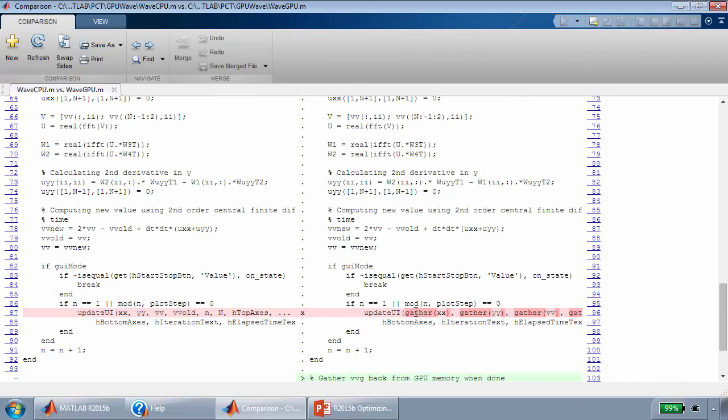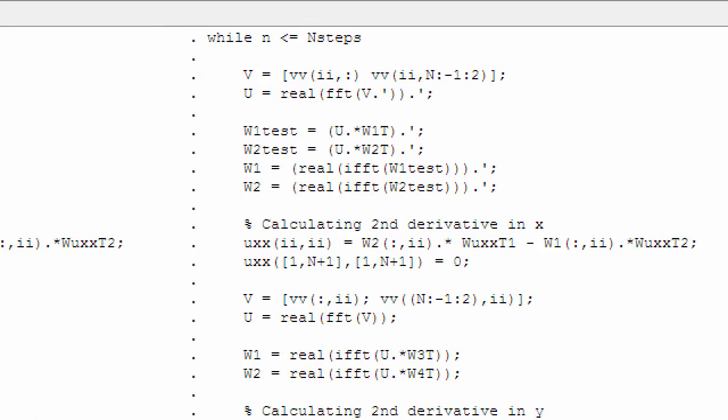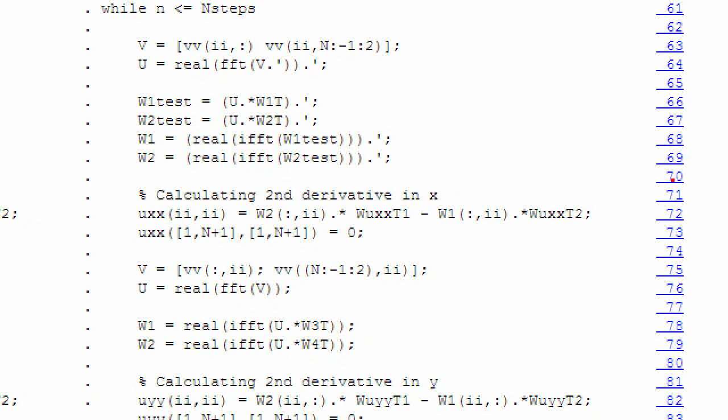In order to update the user interface, because these variables live on the GPU, we need to explicitly gather them back in order to bring them back into client memory. Now, if we look at the algorithm here, we can see that it's a lot of simple floating point math operations: indexing, dot transpose, fft, real, dot times, minus, ifft, almost all simple math. GPUs do really well with this because they can parallelize over it. They don't do as well with branching, so you don't see things like if, else, or switch case in here.